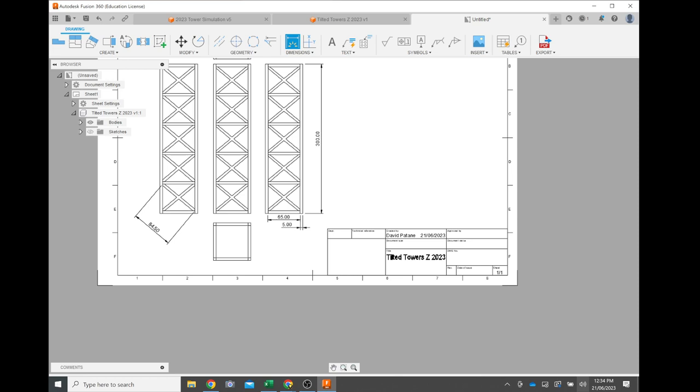That's one thing you can do really well with Fusion. And we'll save that. Tower drawing.